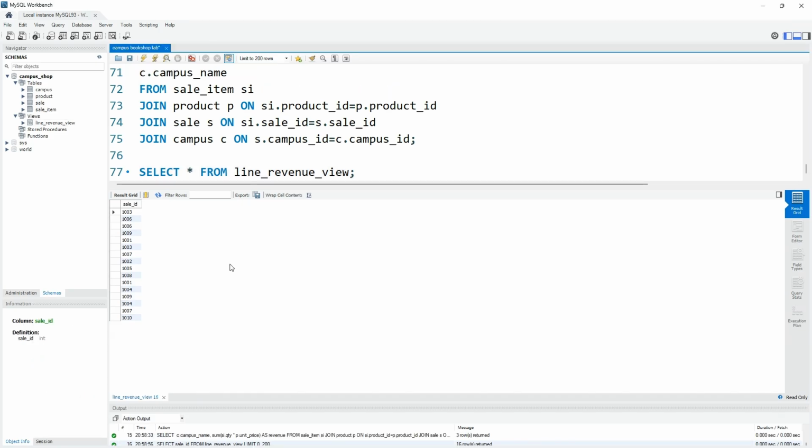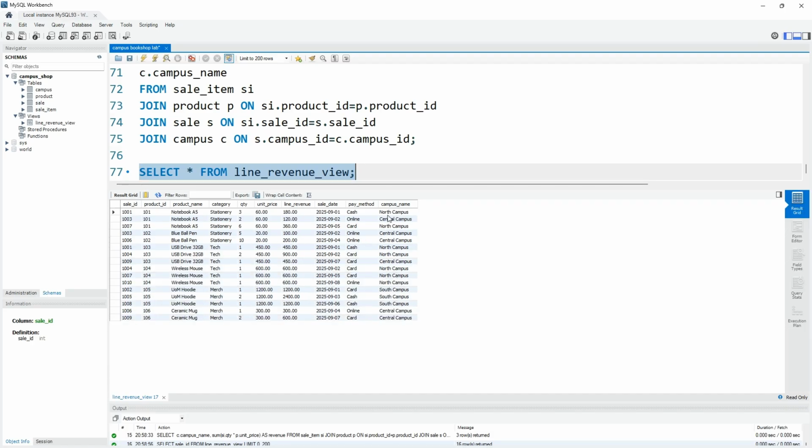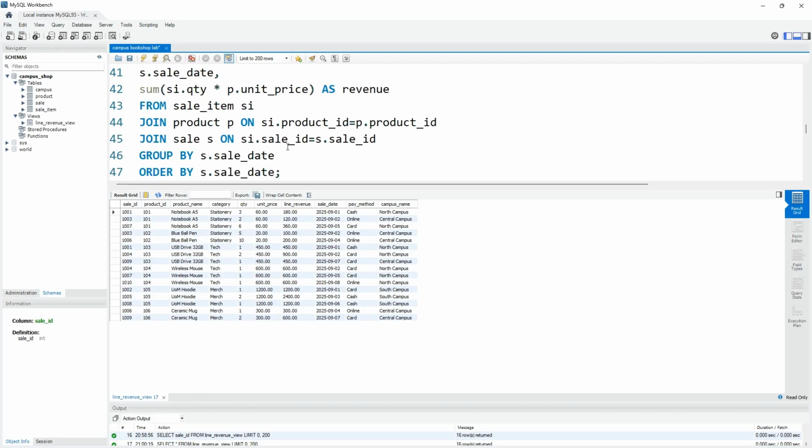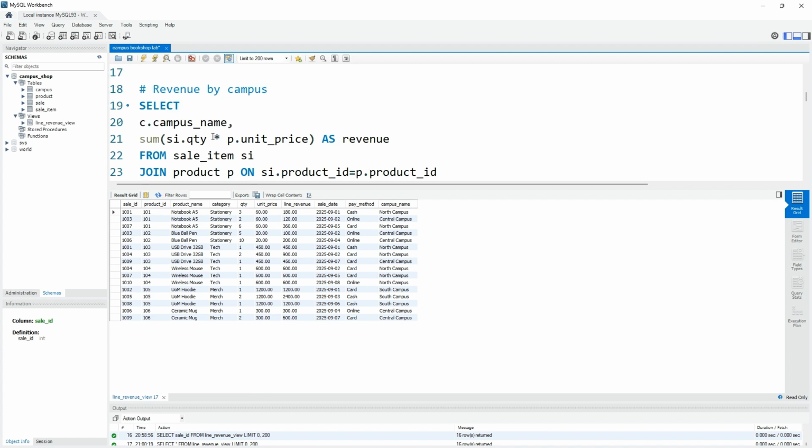You recall that earlier I wanted to obtain the campus revenue. Now you will see that from that line revenue, if I go back to this select star from the view, I can easily extract my campus name and the line revenue and do a sum of the line revenue by campus to get a table that looks similar to something I've written earlier, which is here. Where is it? The revenue by campus.